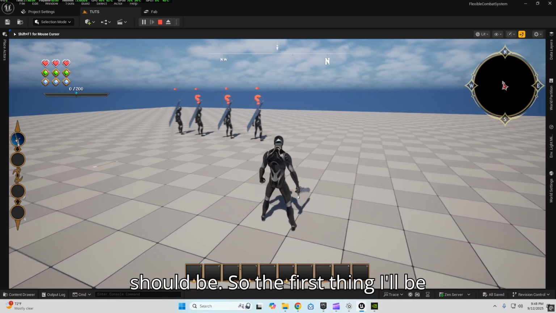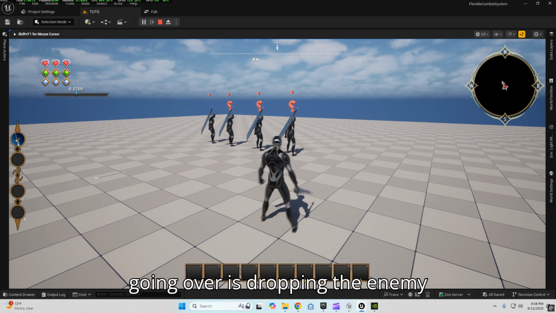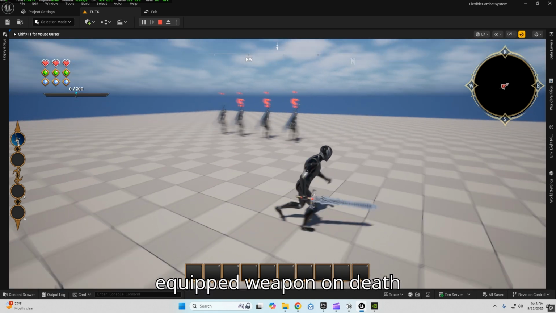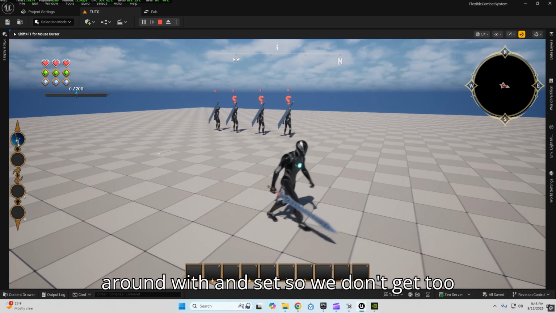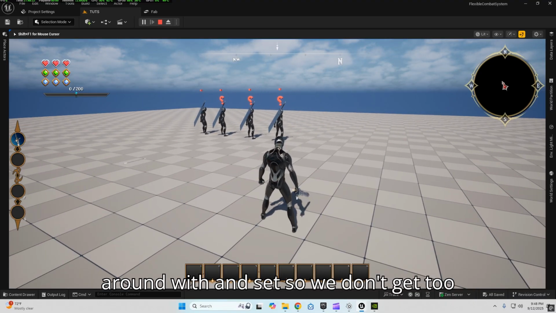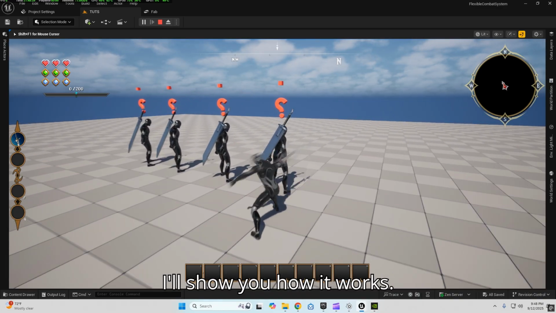So the first thing I'll be going over is dropping the enemy equipped weapon on death, on a varied chance that we can play around with and set so we don't get too many dropped. But I'll show you how it works.